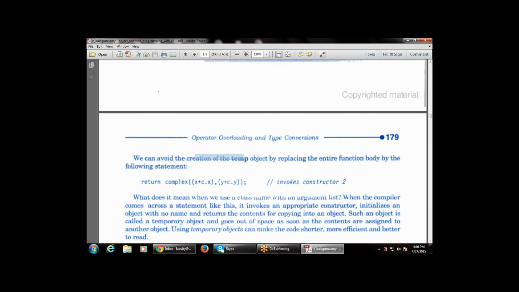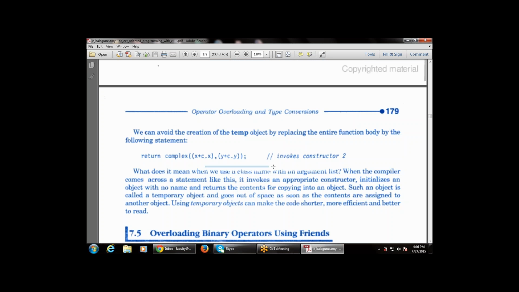We can avoid the creation of the temp object by replacing the entire function body by the following statement. That is, it's also an option to avoid the temp object by using a statement like return complex(x + c.x, y + c.y), which invokes the constructor. What does it mean when we use a class name with the argument list?